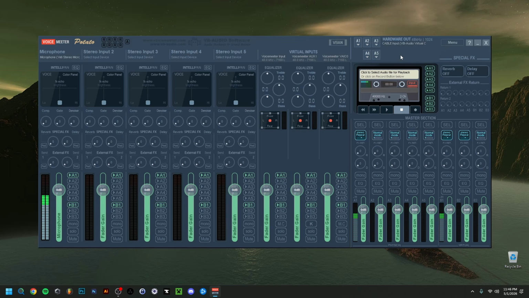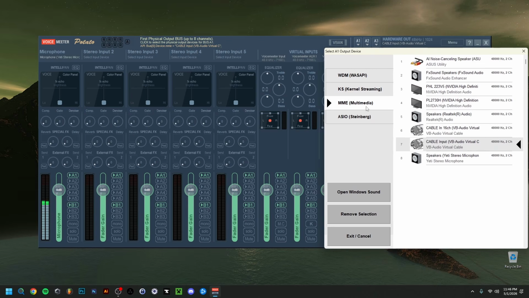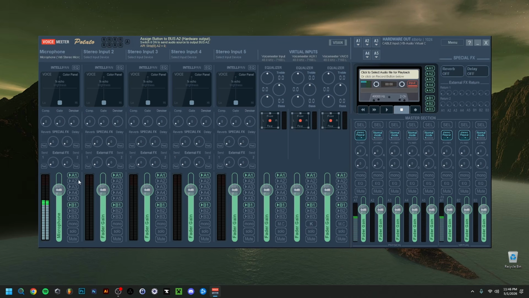Now, if you want to stop hearing yourself, so here in output, you have probably selected your speakers so that you can hear yourself speak. You can either, of course, change the source here and go for something else like the cable input, or if I close this, you can unselect A1 like this. Now if you unselect A1, you will not be able to hear your own voice anymore.